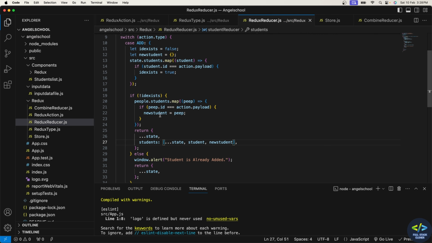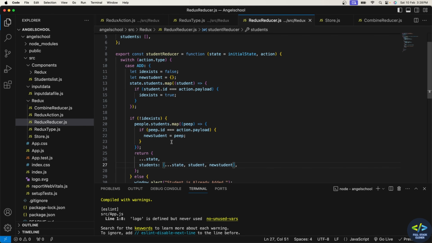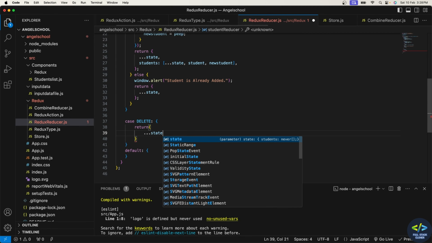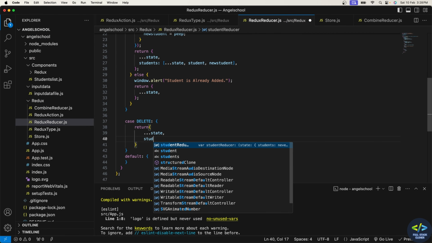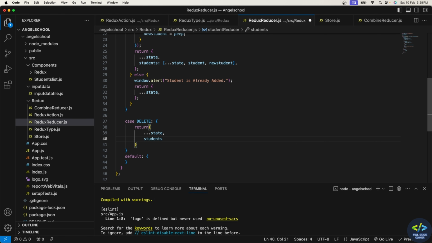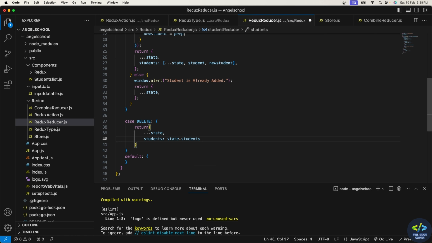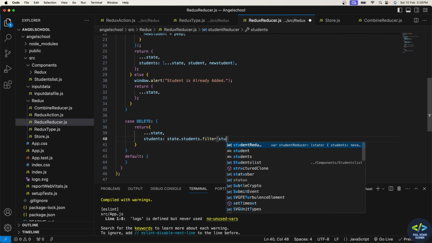So that's it. My addition reducer is done. And then let me go ahead and write the functionality for delete. So here I am going to filter the students. This is basically a deletion operation, means the student with the ID should be deleted from the list. Means I will only filter out the students who are not matching that ID, so that the student with the ID will already be filtered from the list.